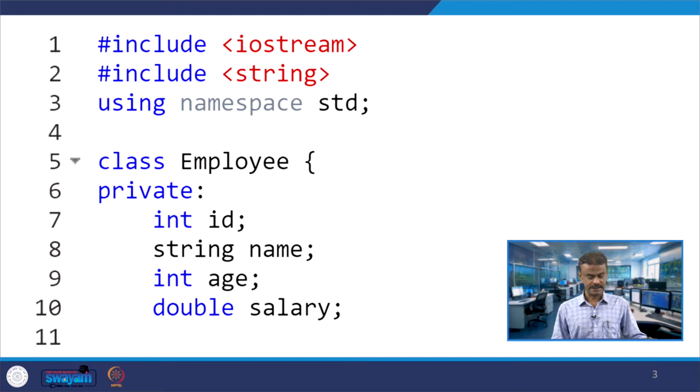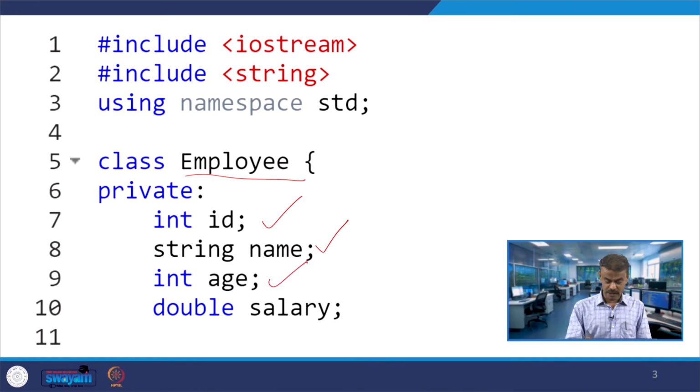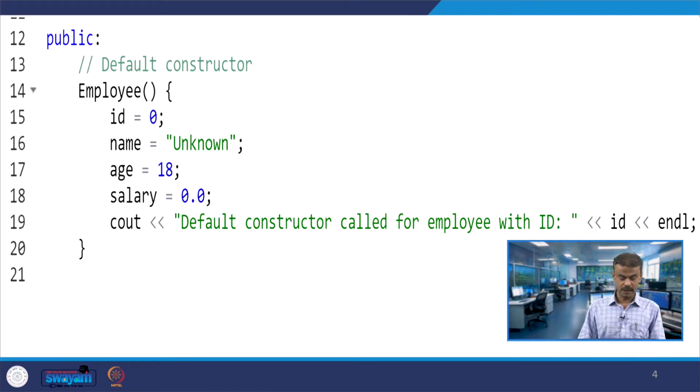We will see the C++ program. I have a class Employee. Here I have 4 member data as suggested in the problem: ID whose data type is integer, name whose data type is string, age is integer and salary is double. This is your member data and here you have a constructor. This is a default constructor, as you do not have any parameters.